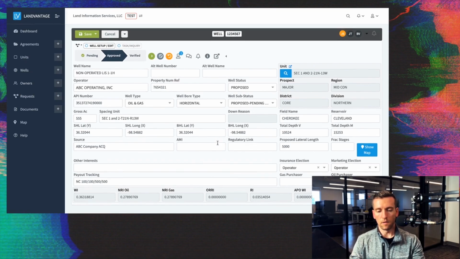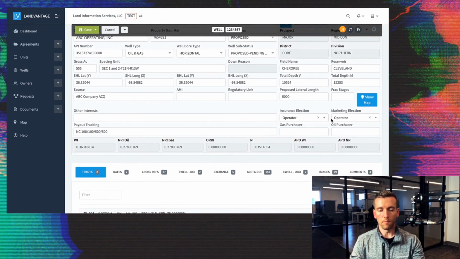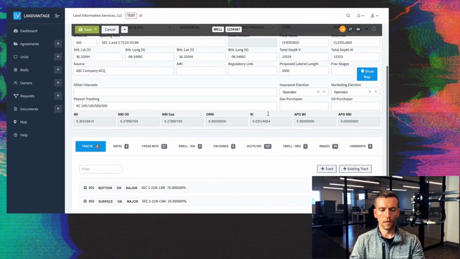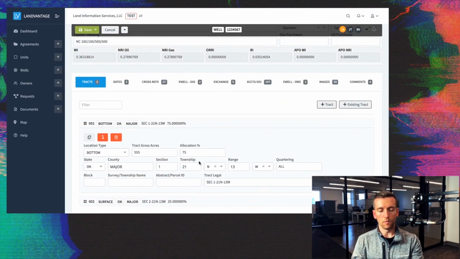Lat longs and other location data, vertical and measured depths, of course, insurance and marketing elections for non-op wells, gas and oil purchasers, your corporate level interests that are rolling up here at the top. We'll get into that a little bit more here in just a minute. Wells have tracts just like agreements do. And something that sets us apart is we're capturing that allocation percentage. So if you've got cross-section or cross-unit wells, you can indicate the allocation percentage coming from each tract, which then plays a role in the interest computations that we'll get into here in just a moment.